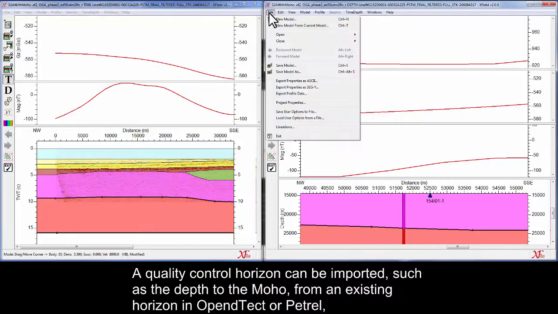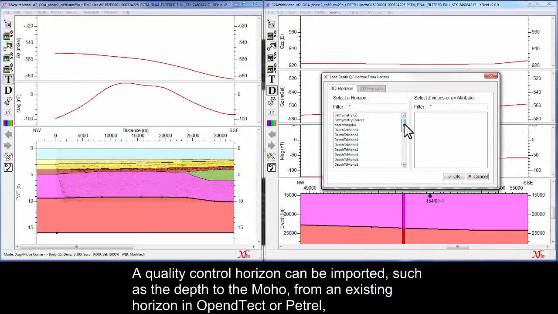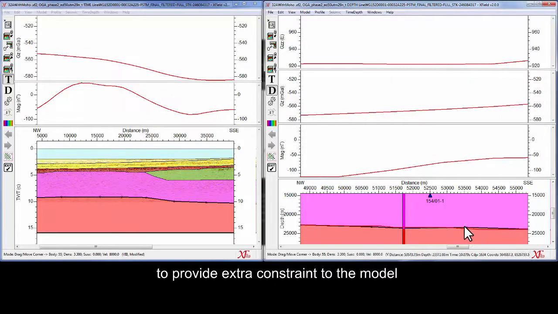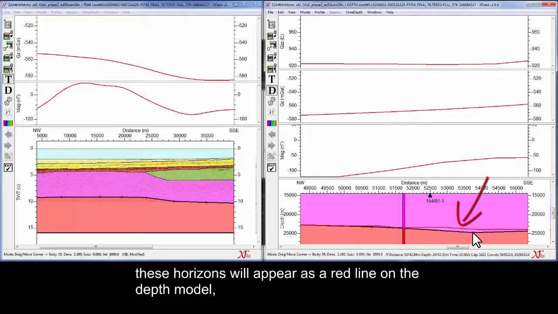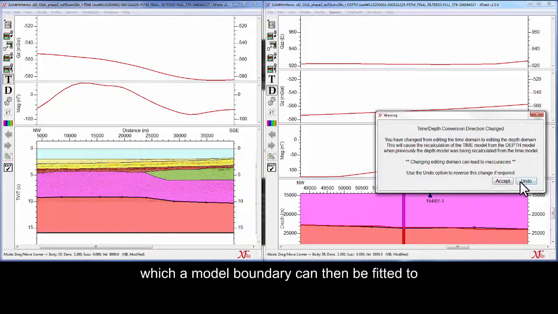A quality control horizon can be imported, such as the depth to the MOHO, from an existing horizon in OpenDetect or Petrel, to provide extra constraint to the model. These horizons will appear as a red line on the depth model, which a model boundary can then be fitted to.